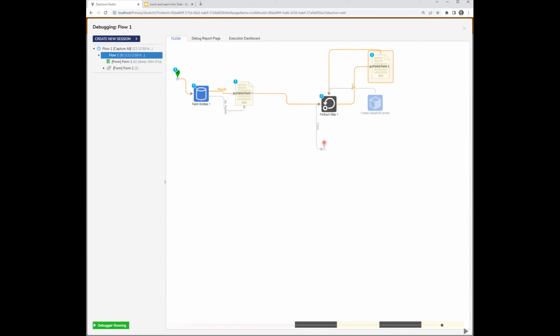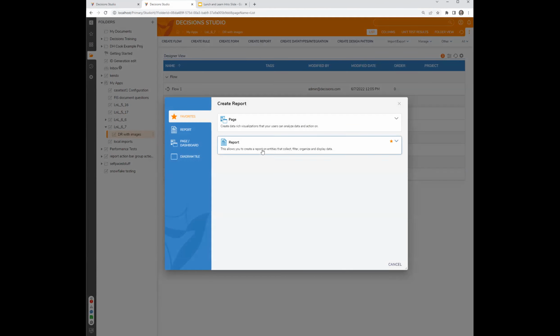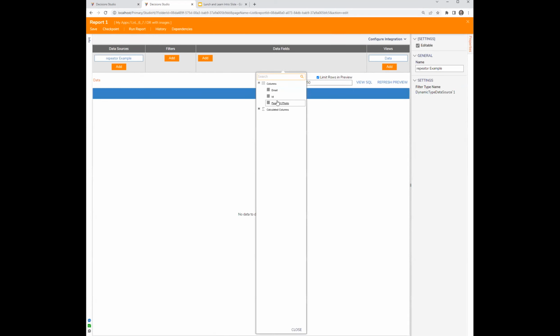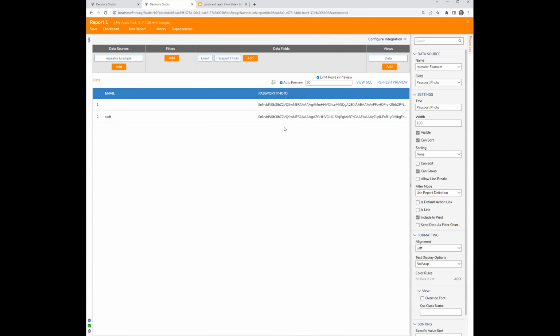Now let's go look in the database here. Let's duplicate our tab. And I'm going to create a quick report of that data type. Let's just confirm we've got data in there. So user defined types, database structure, repeater example, and email, passport photo. All right, we've got data in there.